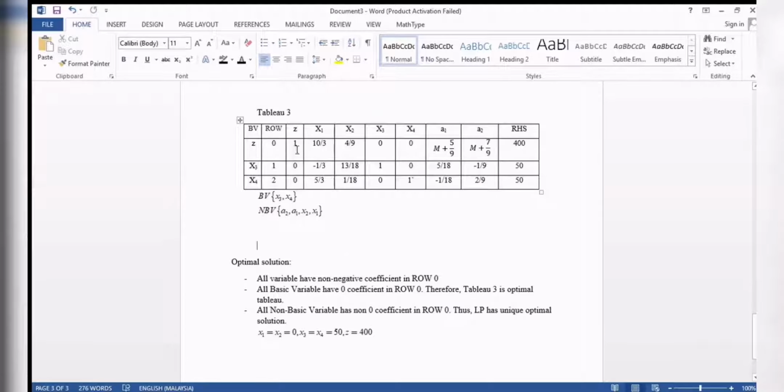Some estimation for table 3. Okay, look at the coefficients. All the coefficients in row 0 are non-negative, so this is the optimal table. And all the basic variables, which are x3 and x4, have 0 coefficient in row 0. One more thing, the non-basic variables have non-zero coefficients in row 0. So this is the unique optimal solution, where the value of x1 and x2 is 0, x3 and x4 are equal to 50, and z is 400. We can look at the right hand side.